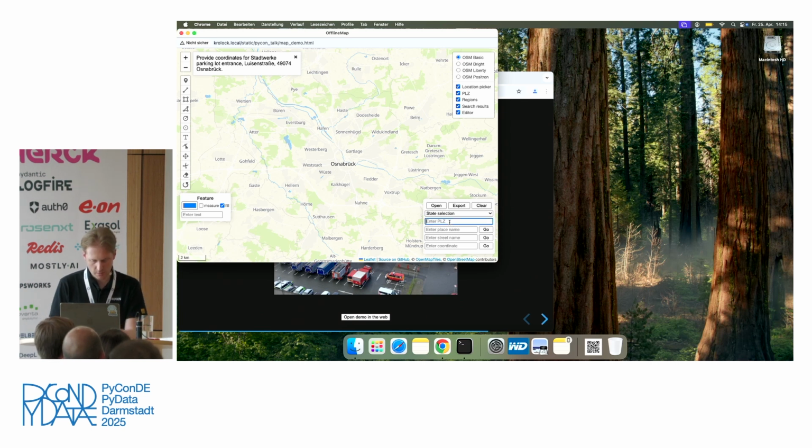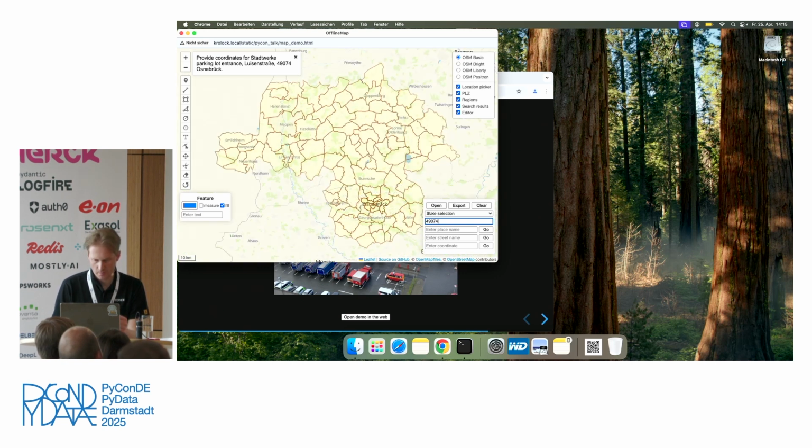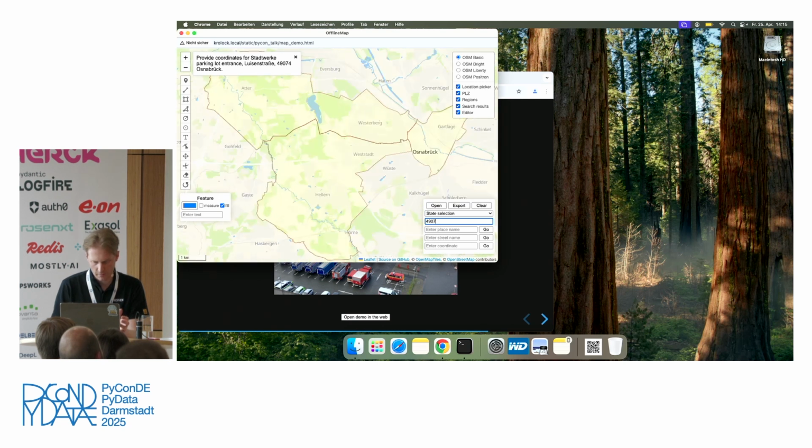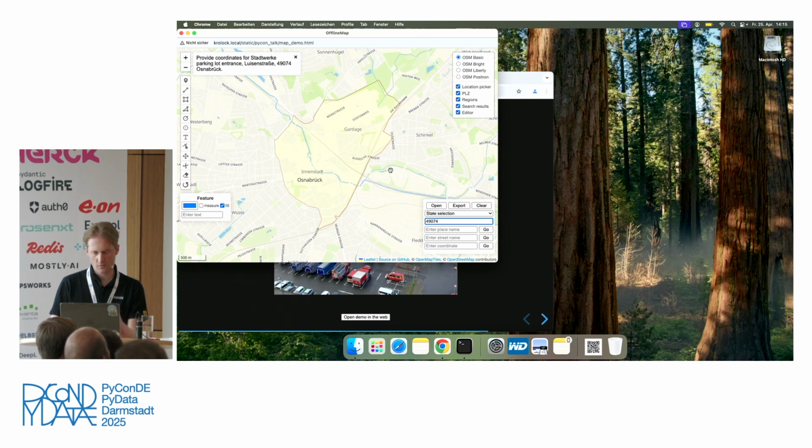So let's start with the postcode 49074. I typed a bit too fast. So now all the requests. So when I'm doing this, in the background, requests to FastAPI are performed, querying the database. And then finally I receive the shape of the target region. Now I have to find Luisenstraße.